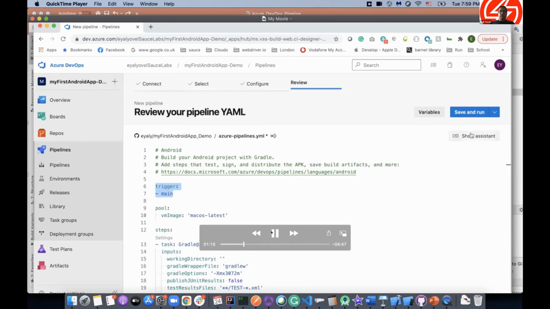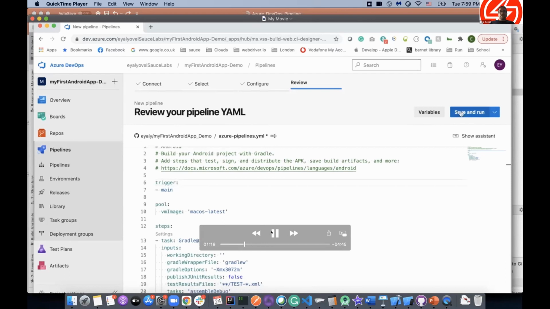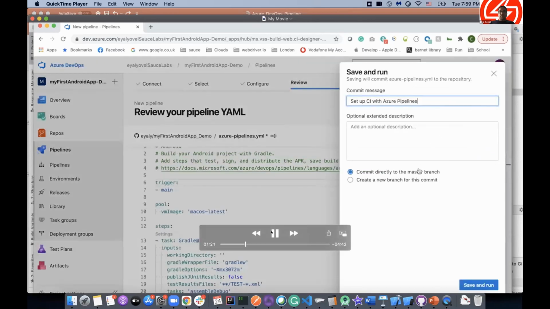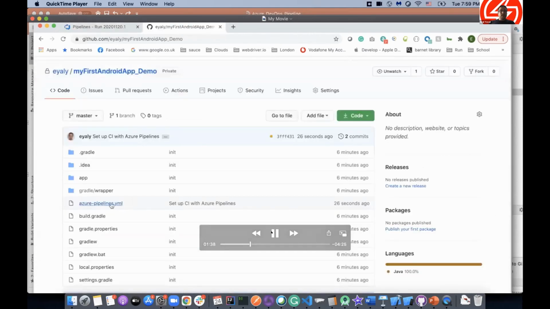So I will click on Save and Run, okay? And commit directly to the master branch, so I will commit the changes to my repository. Now after I save that and the job starts to run, I can go to my repository, my first Android app demo. You can see that a new file was created, the Azure Pipelines YAML file. This is the YAML file that includes all the tasks that need to run for this repository.